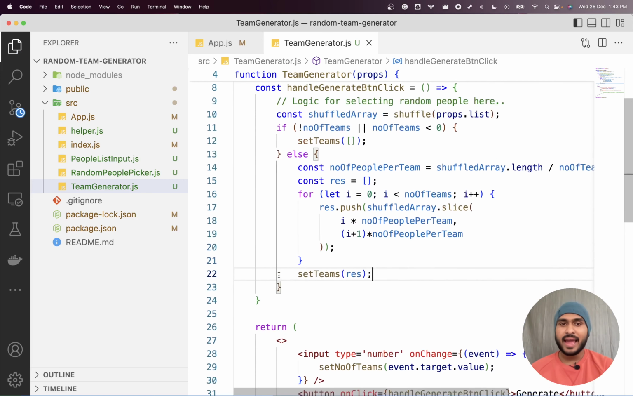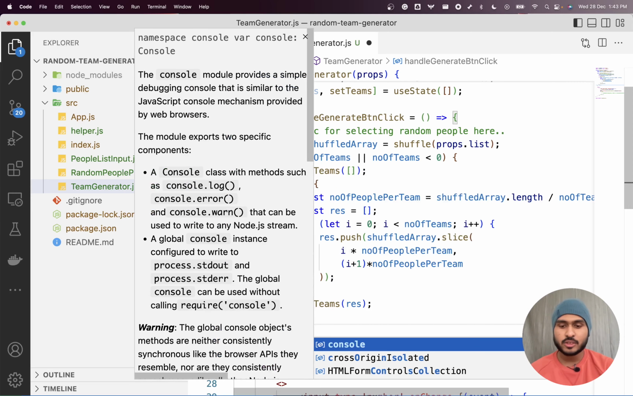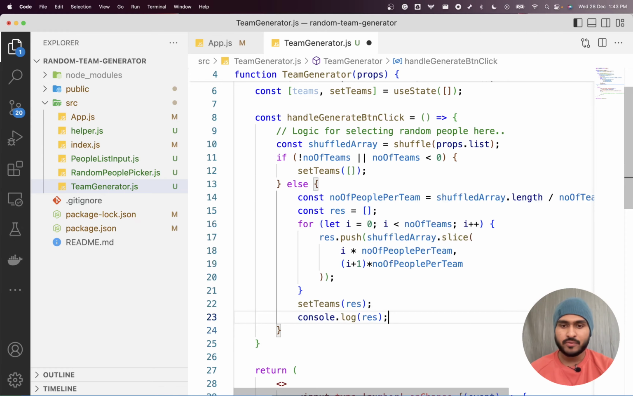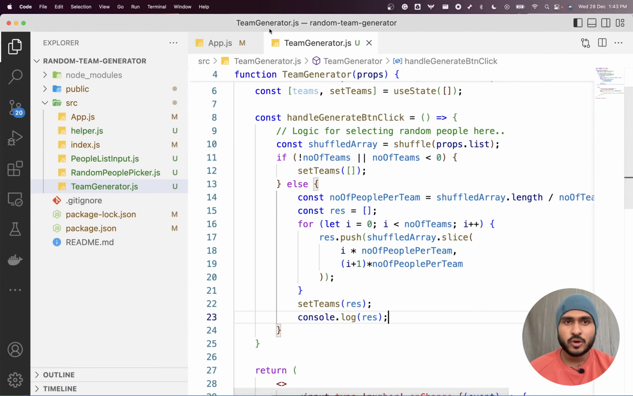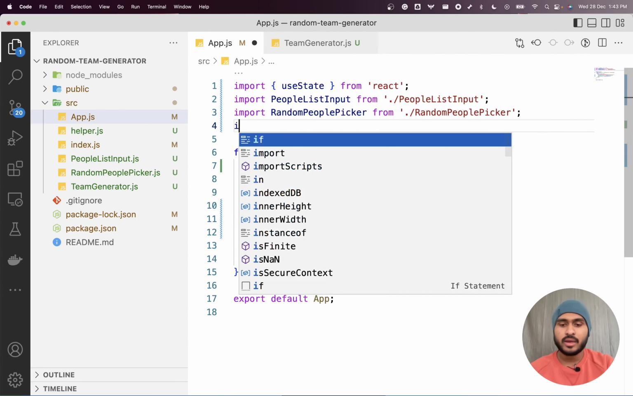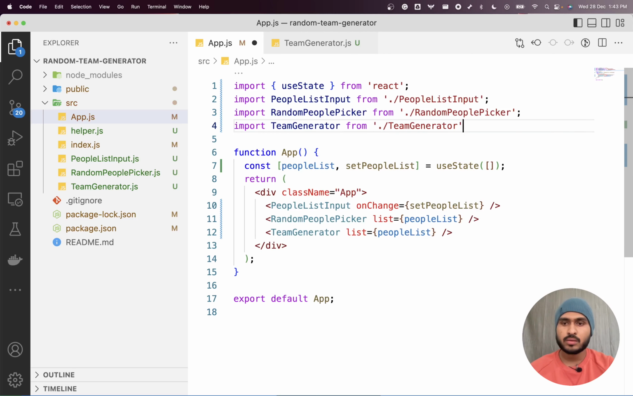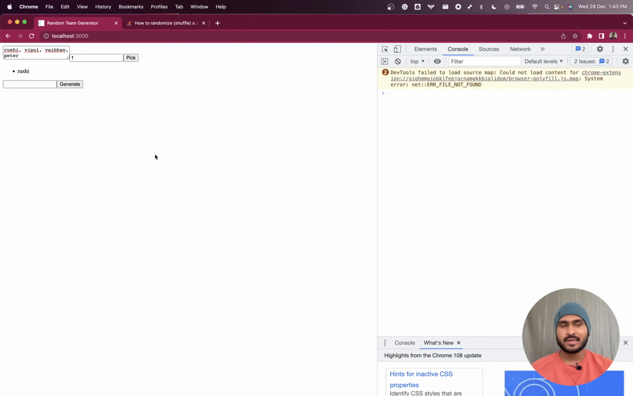All right, and what we'll do is also console log the res just to see whether the logic is working correctly or not. Now let's go back. Okay, over here we are getting one error, team generator is not defined. So let's see why it is not defined, because we are not importing it here. So let's import it. Import team generator from. All right, cool. So now you can see it is getting shown.